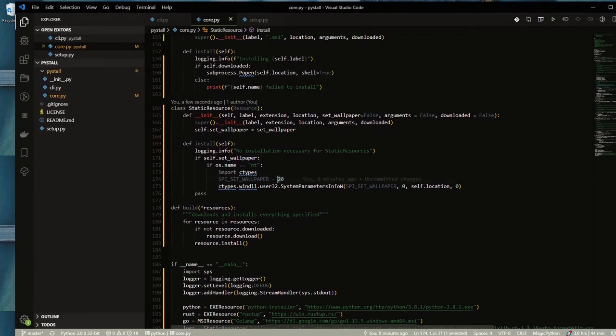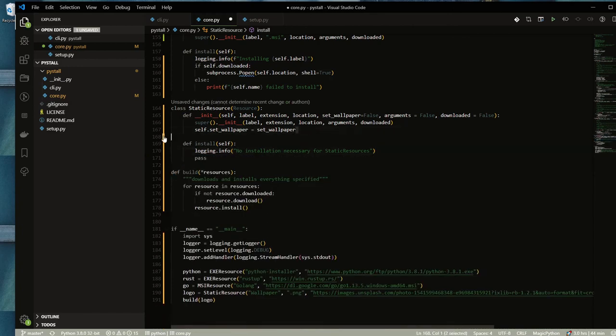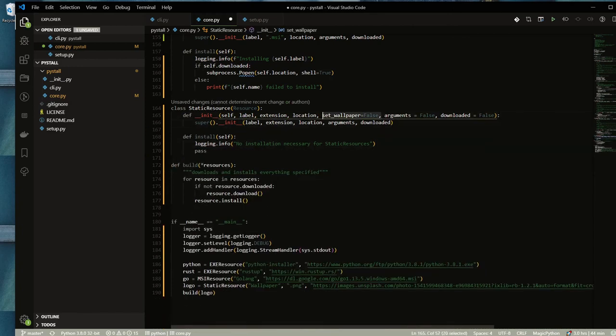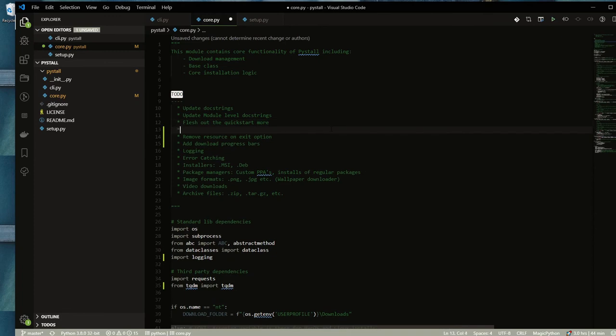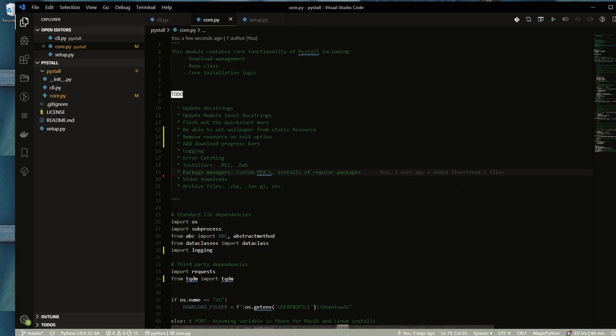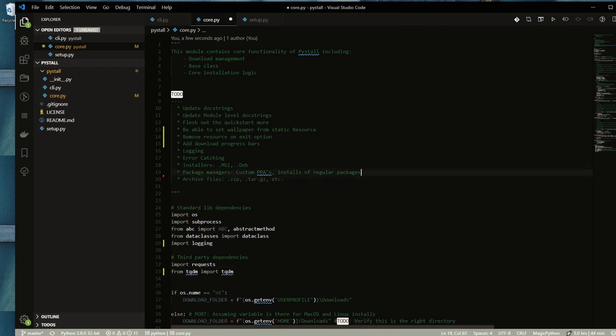Get rid of that. So, okay, so now we can download static assets. I'm just gonna get rid of this set wallpaper garbage. We'll take a look at that some other time. So, be able to set wallpaper from static resource. So I guess this actually allows you to do all of these image formats. Archive files will be the next one I'll need to tackle. Video downloads, videos are just the exact same. They're a static asset, so we can just download them with that.